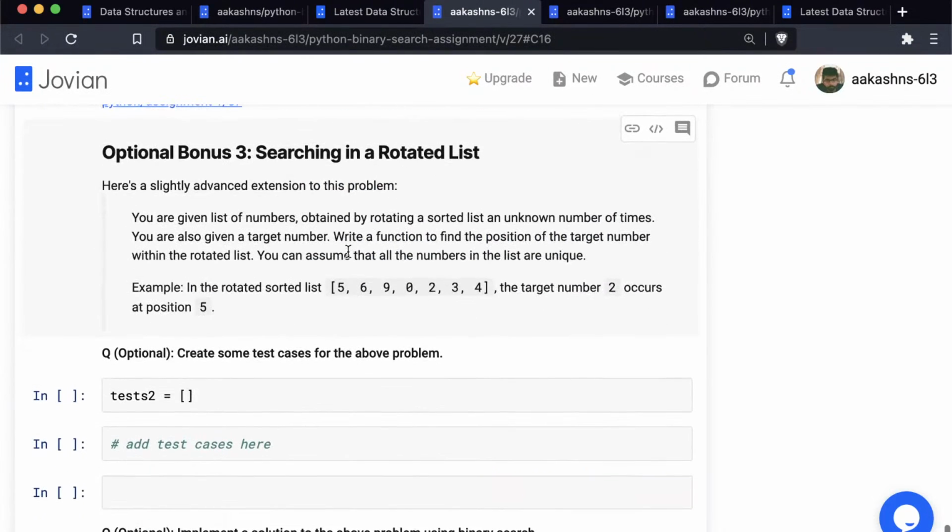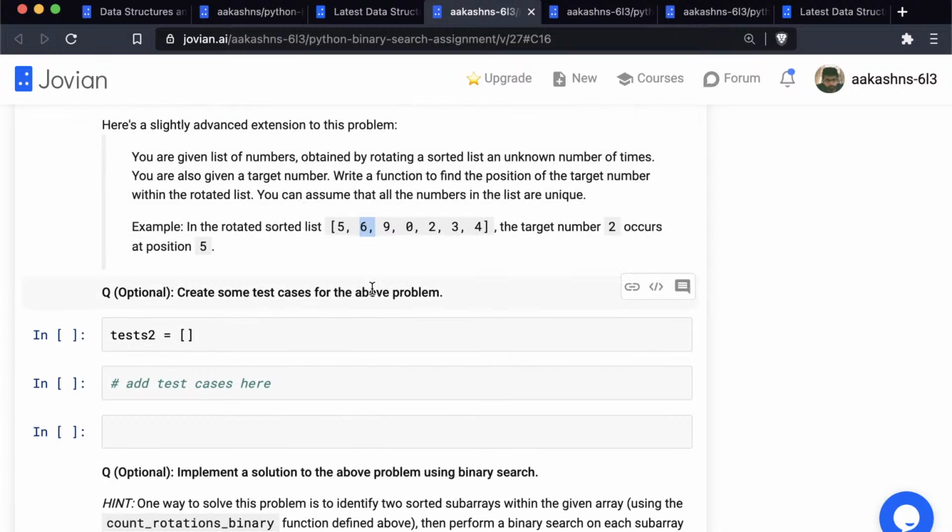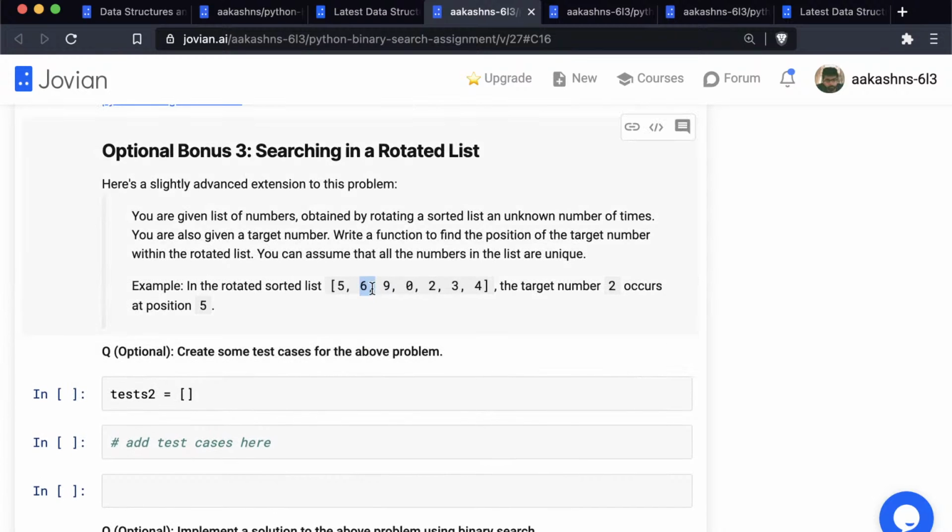And then here's optional bonus question 3 about searching in a rotated list. You're given a rotated list. Now, instead of finding the number of times it was rotated, you're trying to find the position of a certain number, for instance, the position of 6. Can you apply binary search and modify your previous solution slightly to search within the rotated list and find the position of a given number?